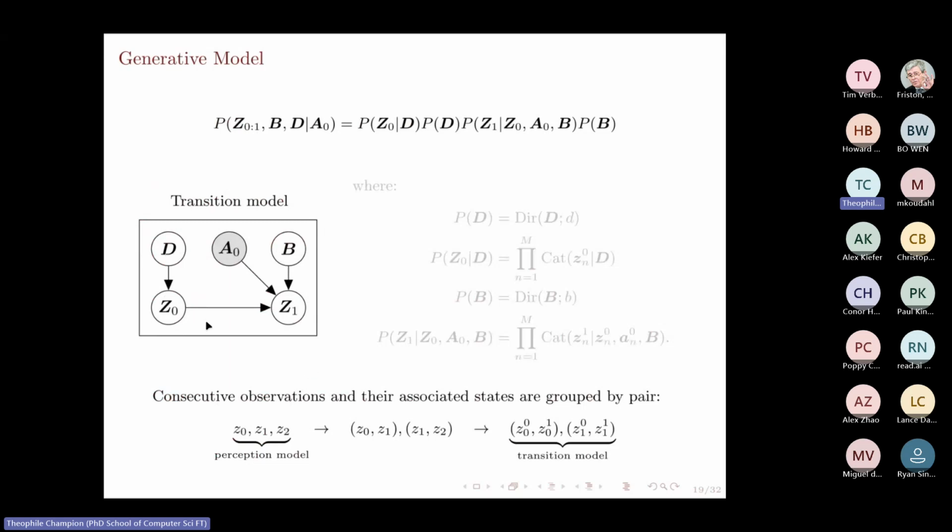Now, how do we create data points for this model? First, we have the continuous observations that the agent is making. Then we feed them into the perception model to get posterior distributions over the latent variables. So we turn a sequence of continuous observations into distributions over the state at time step 0, 1, 2, and so on.